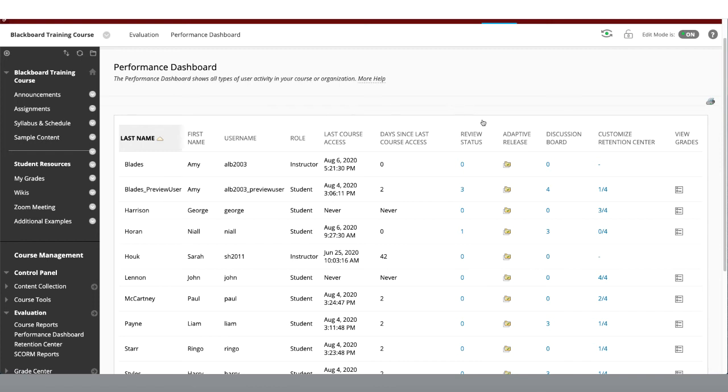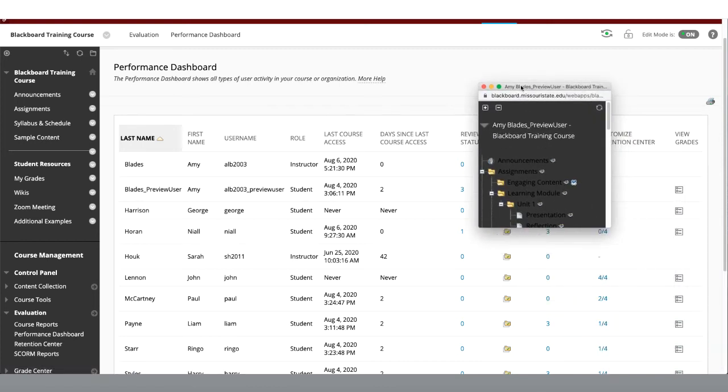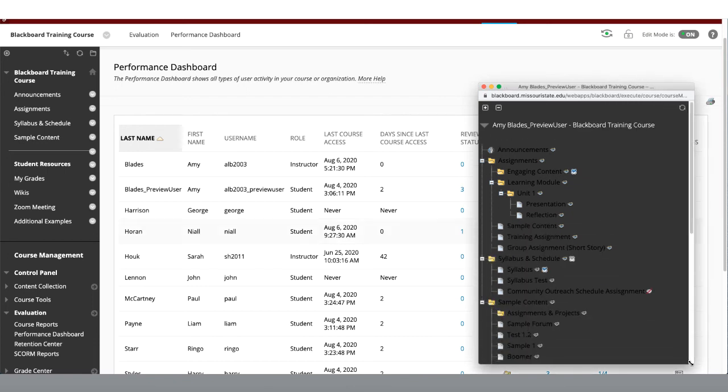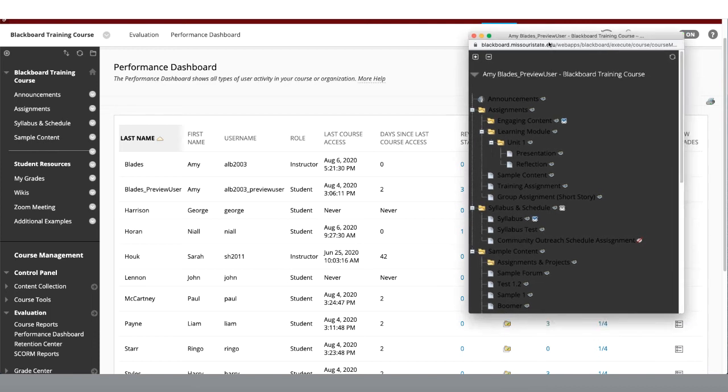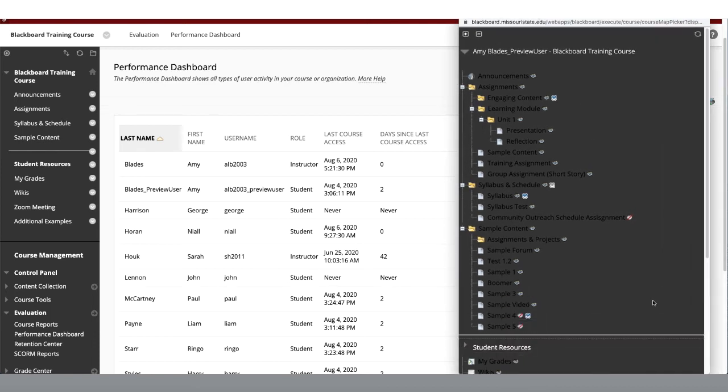Clicking on the folder icon in the Adaptive Release column displays a course map for users showing every content item in the course. Items use icons to indicate whether content items and folders are visible or invisible to the user and whether the items have been reviewed or not.